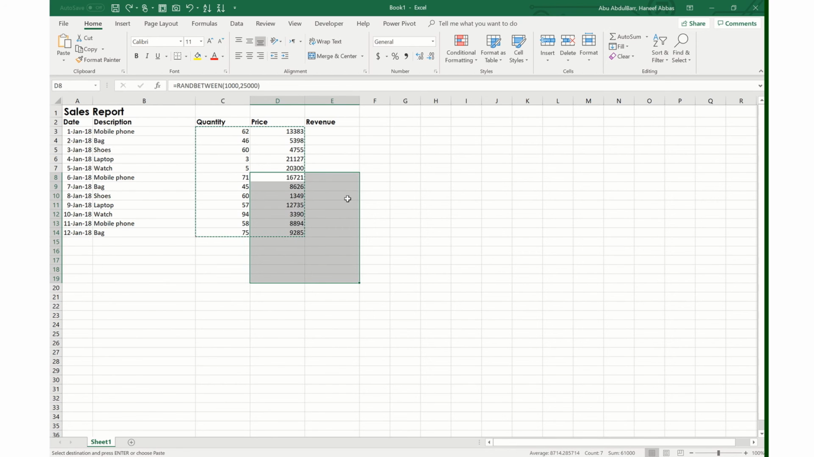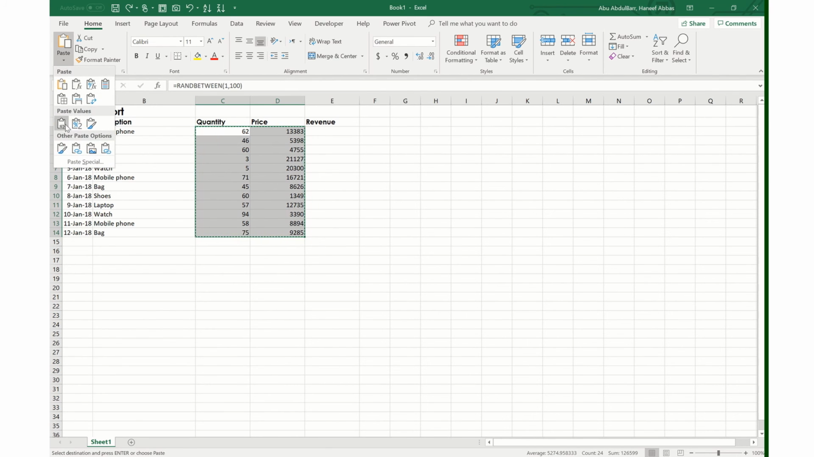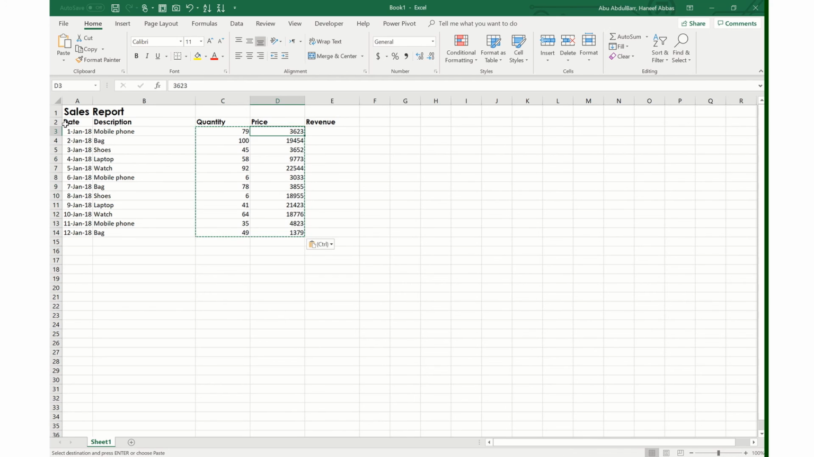What have I done here? I made a mistake. So highlight, like we've done, copy, and paste values. Yeah, that's better. And the next thing we want to do is to fill up the revenue field. And the revenue field is a function of quantity and price. So we can enter the equal to sign and say we want to multiply quantity by price.